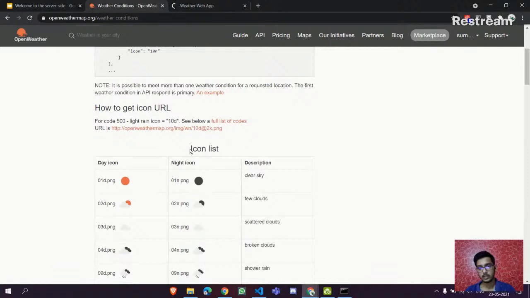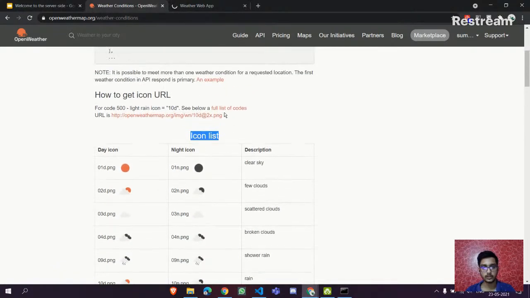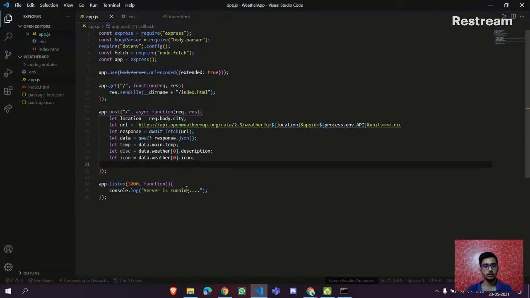Now basically, OpenWeatherMap provides a list of icons also. So in order to fetch the icons, you have to simply copy this URL, and then you have to create another constant variable for it. Okay, I will use let, sorry, not that. And then paste the URL here. Now instead of this ND, you want to use this icon, you have to use this.